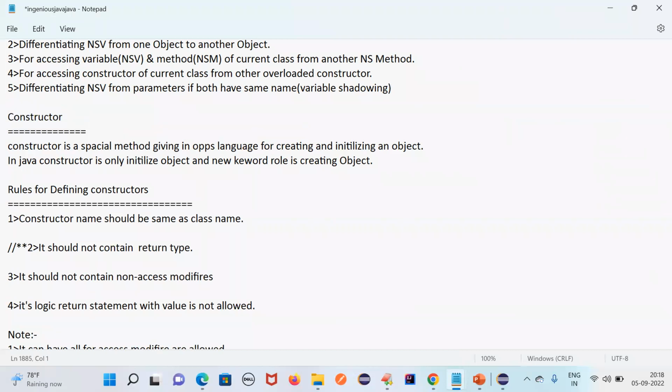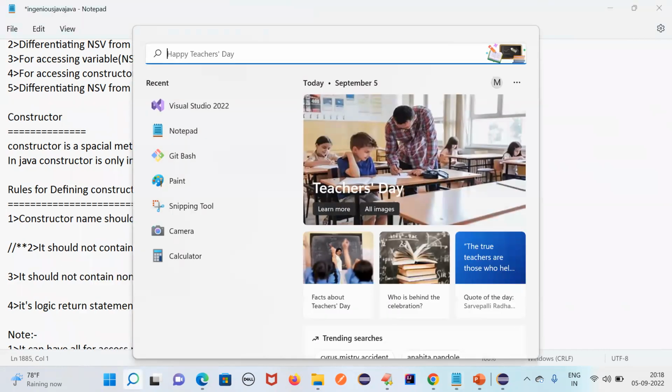Okay, so when you are creating an object, right, you are writing new class name with parentheses, that is called a constructor call. Okay, so I'll tell you the use of this constructor.